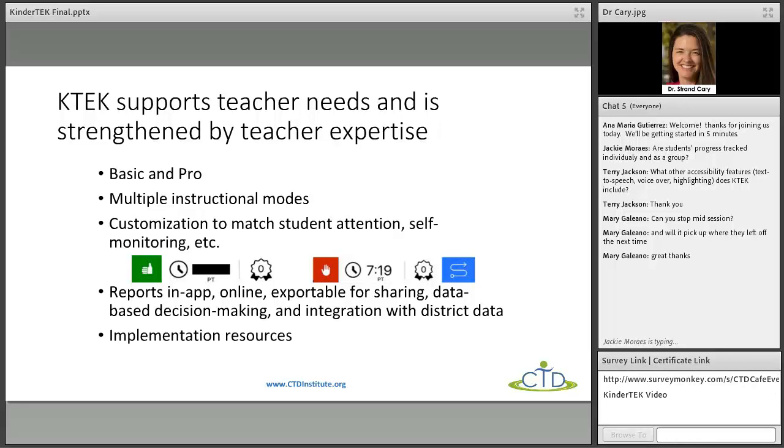We have a library of implementation resources to, again, help educators figure out whether and how to use this, and help parents figure out whether and how to use this.